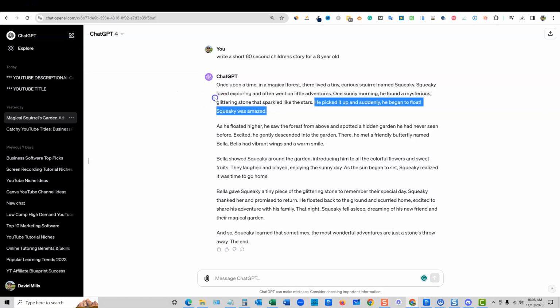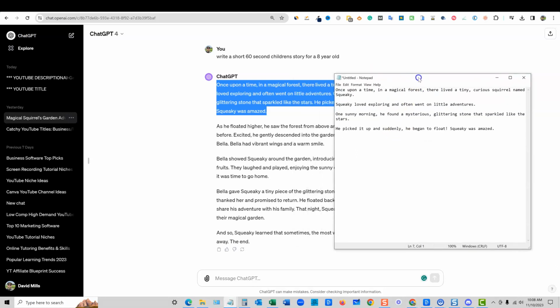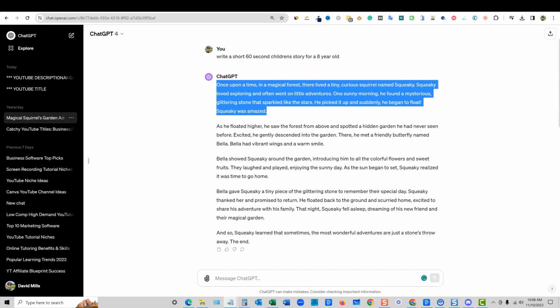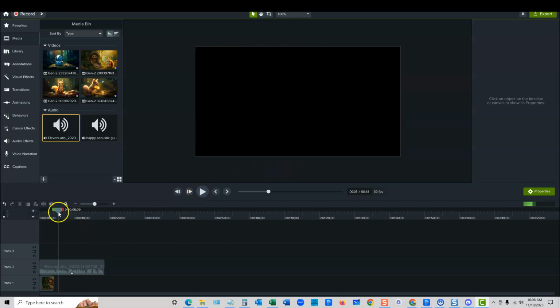Let's go grab the script, and I'm just going to copy this, and I want to put it in a notepad real quick. So those are our 4 scenes right over here, okay? I'm going to put this on my other screen so I can follow along and have a placeholder for it. Back into Camtasia, and I'm going to push play. Okay, so that's where Squeaky is, right? So we need this extended.